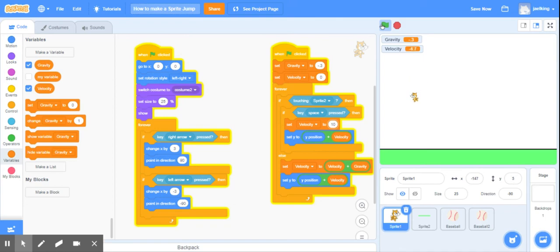Okay. Now, again, notice there's no double jumps here because in order for it to jump, he has to be touching Sprite 2. And if he's not touching Sprite 2, he's not going to jump.